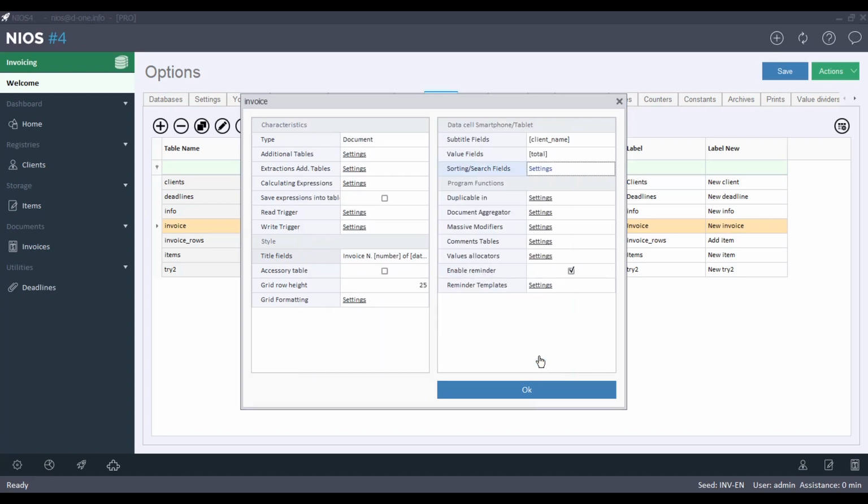For extraction additional tables, read and write triggers, and all the program functions, we refer you to the next video.